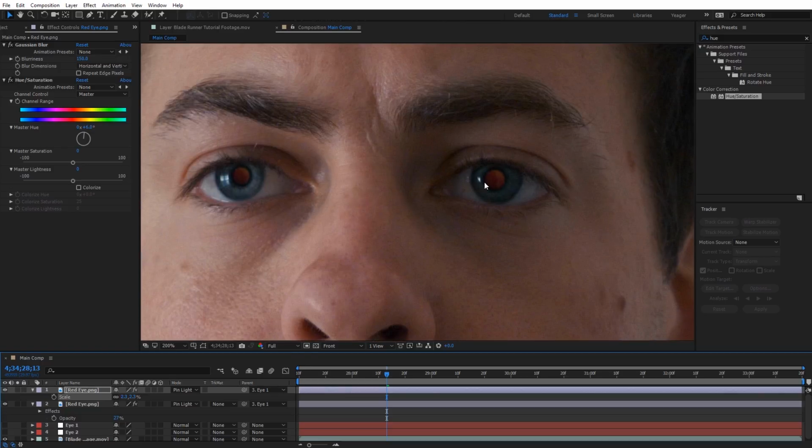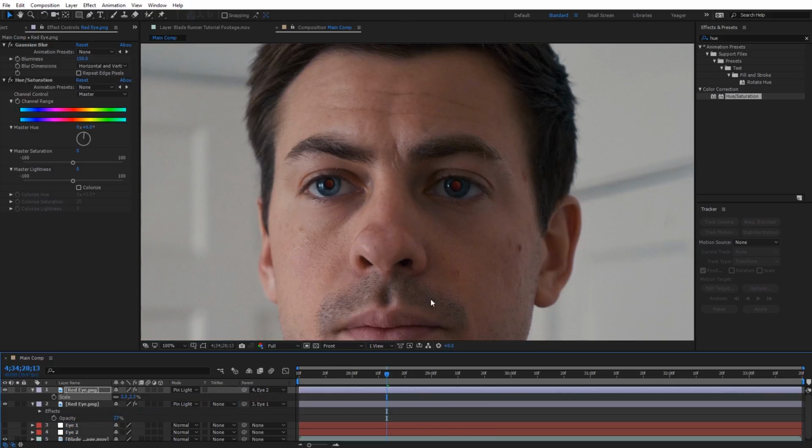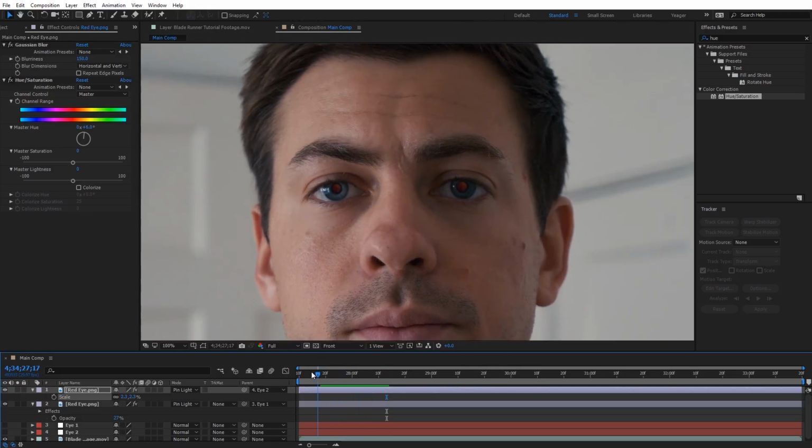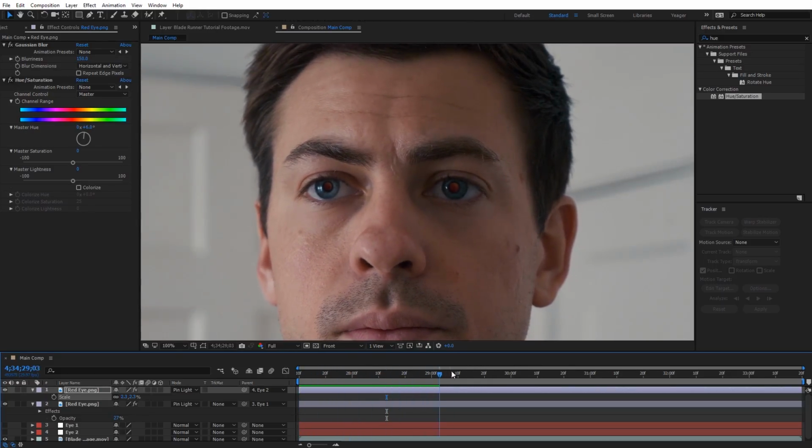But what we need to do after we have that in position, we need to make sure we select the pick whip and parent that to I2. And now theoretically, these should both move together for each of the eyes. So that's looking pretty good.